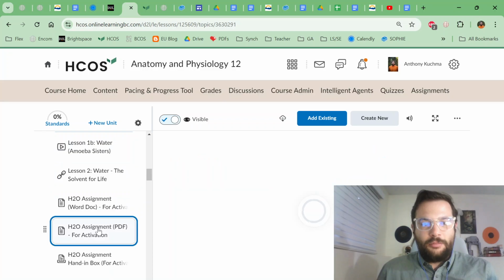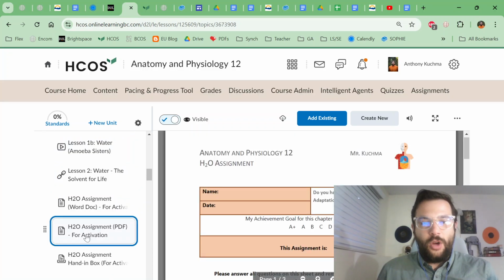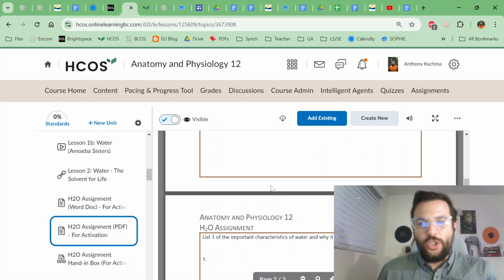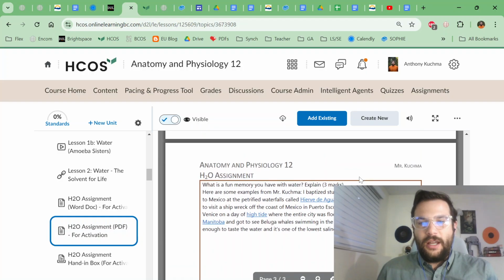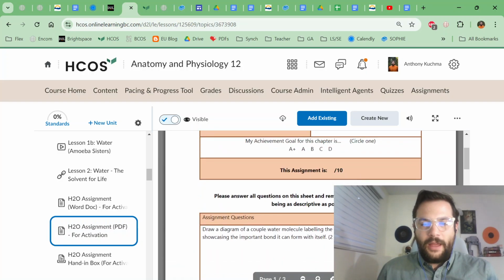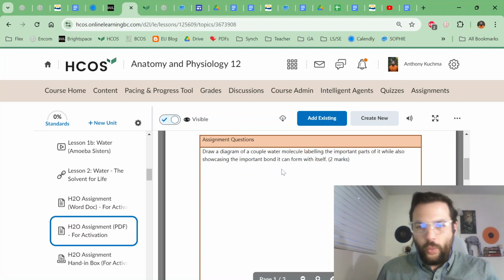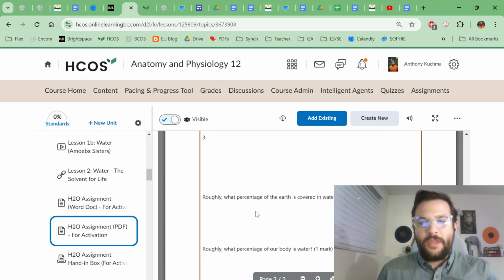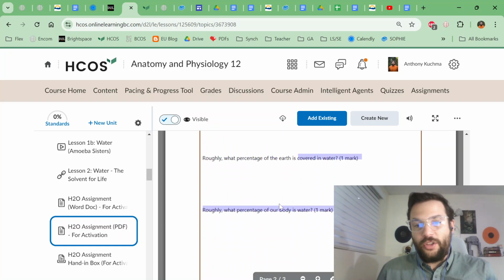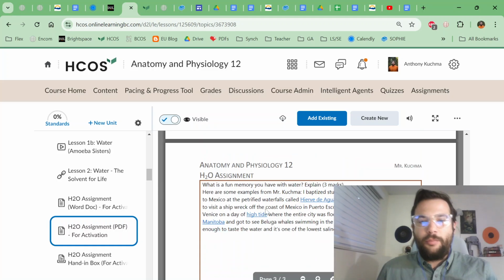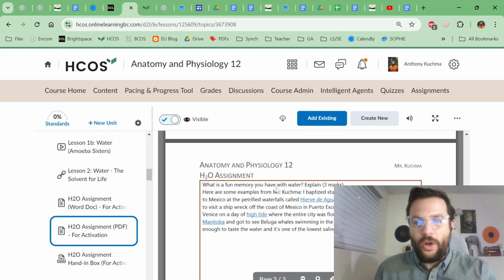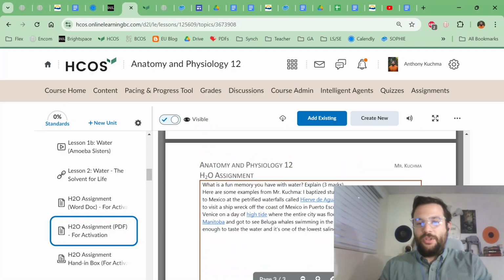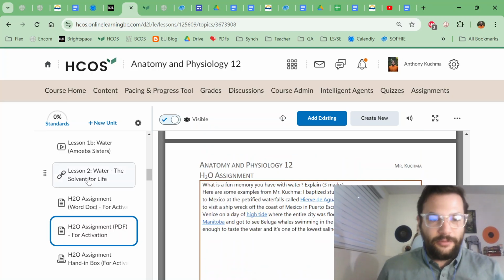Then you have to complete an H2O assignment, and it shouldn't take very long. It's only 2 pages with a couple questions, or I guess it's 3 pages actually. But you have to draw water molecules and how they bond. You have to answer some characteristics about water, the percentage of water on the earth and the percentage of water in our body, plus a cool fun memory that you have with water. And I give you a bunch of examples from my own life.